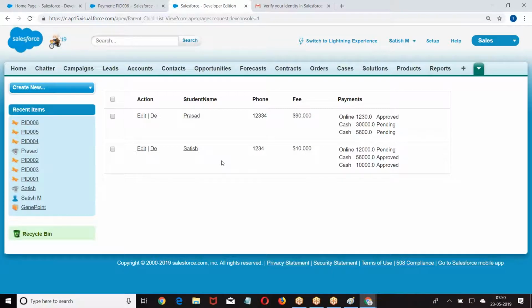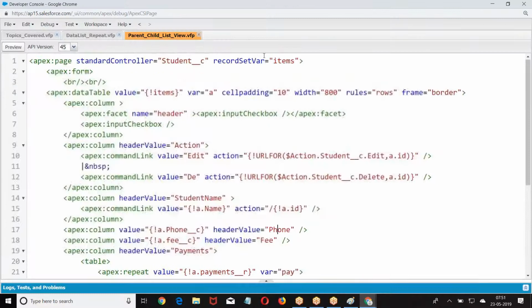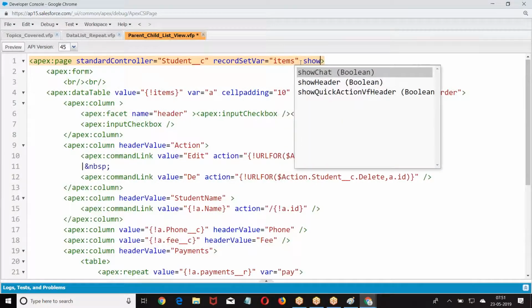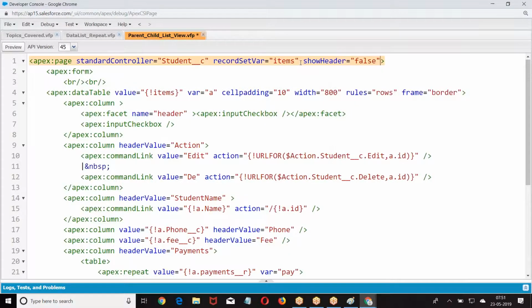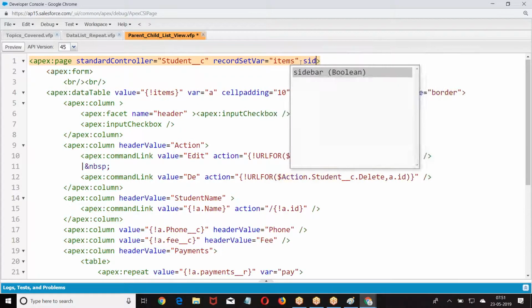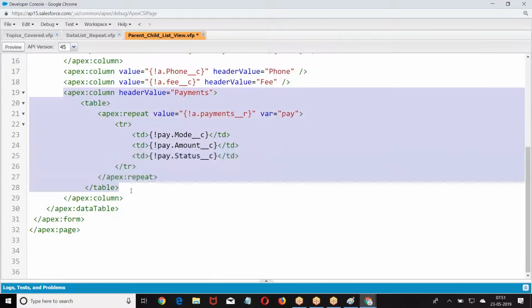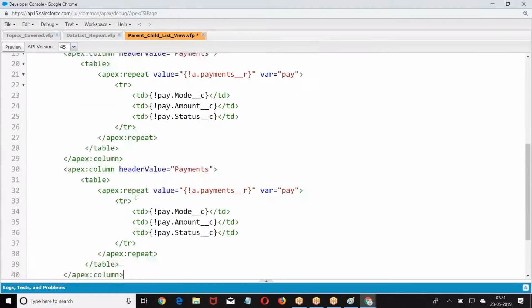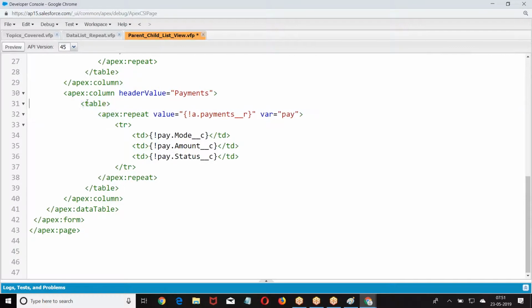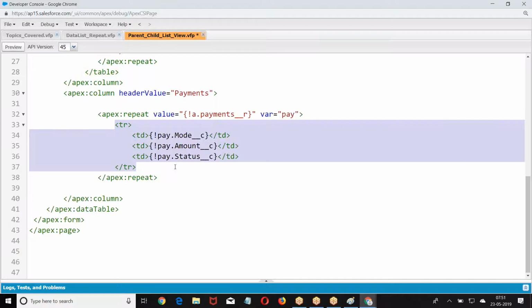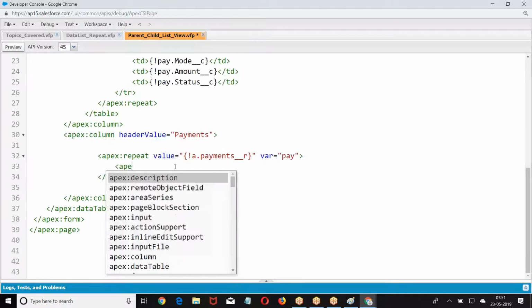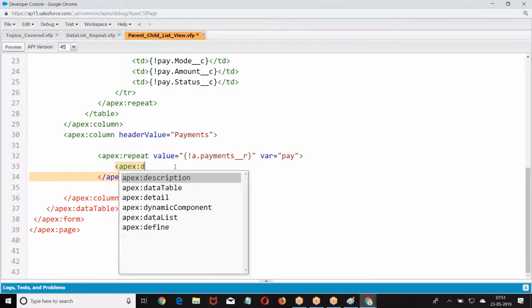Are you getting my point? In one of the columns I was trying to display all the list of the same. I will try to expand it. I will take one more column. In one more column, instead of table and all this stuff, I was taking an Apex data table.